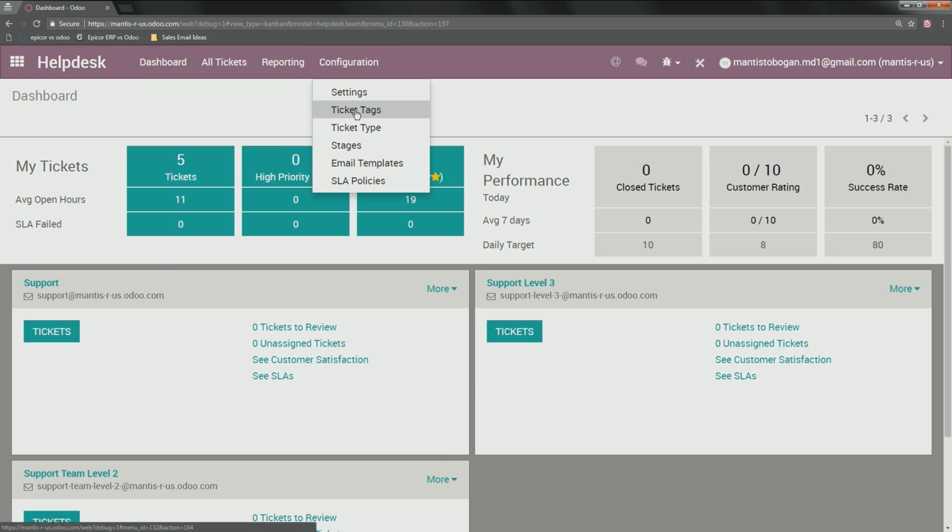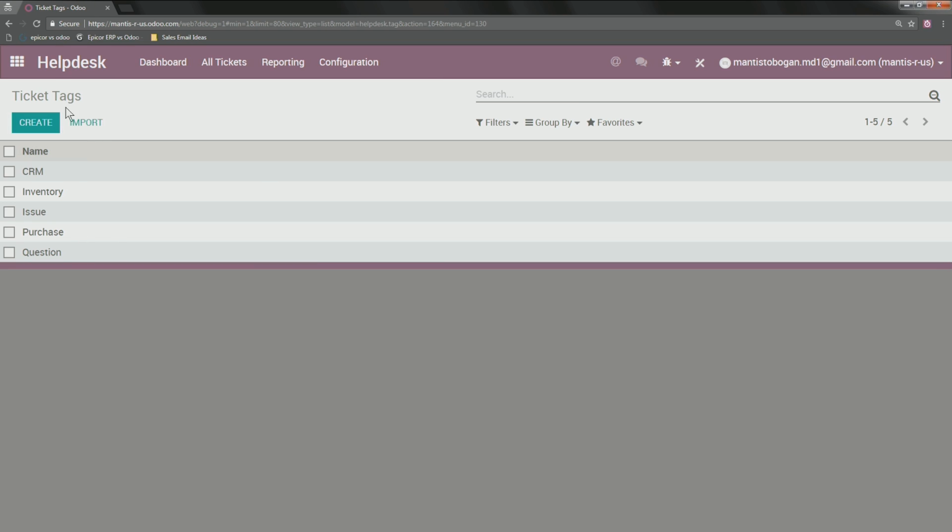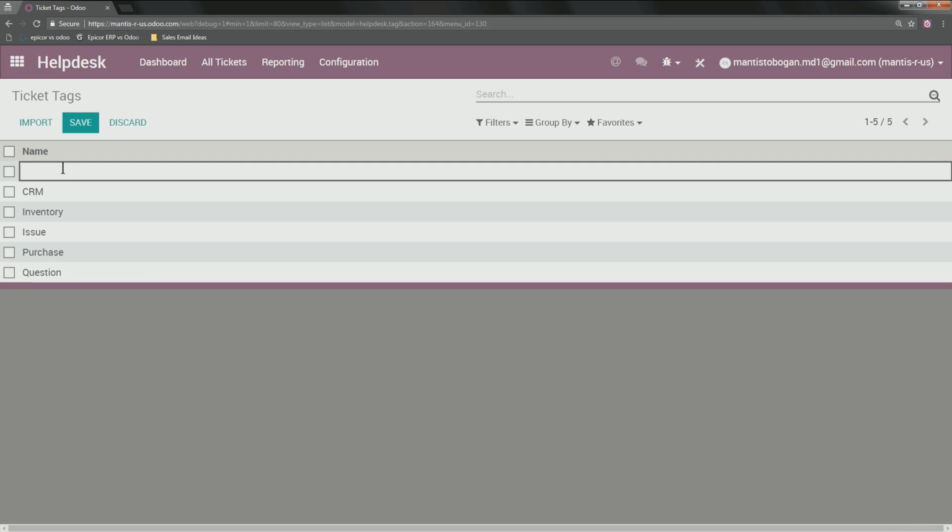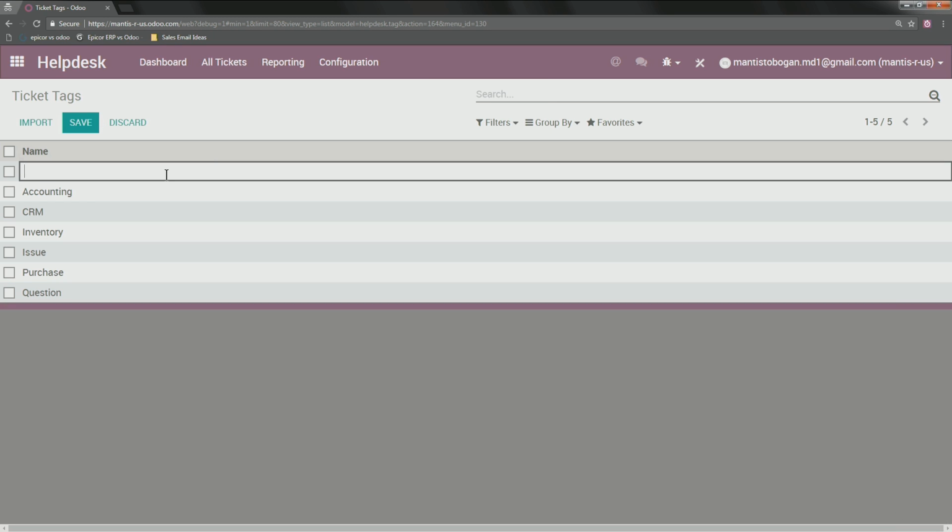So if you'd ever like to create new ticket tags, you can do so either from the tag field directly on the ticket, or you can do it in here by simply pressing create and bringing in a new type of tag. Now we've got an accounting tag. So it's very simple. You just type it in and press enter and you've got a new tag type.